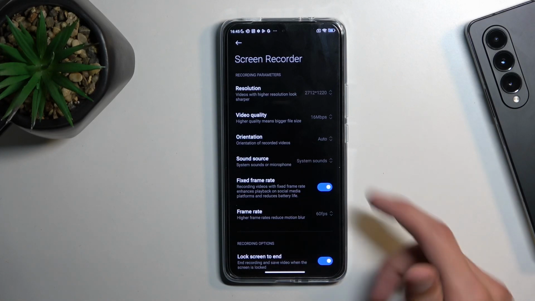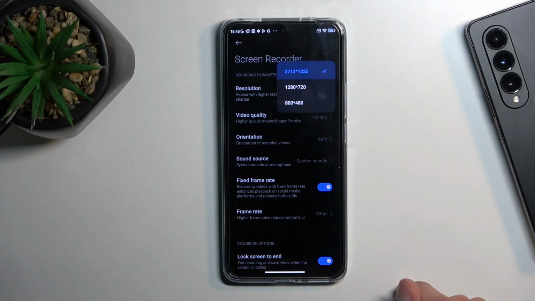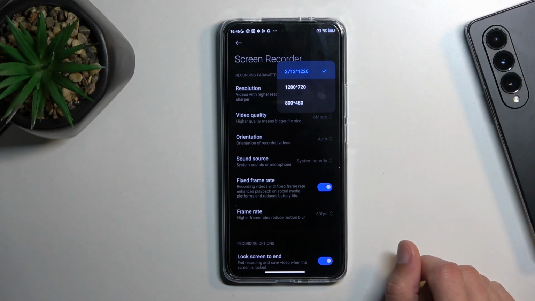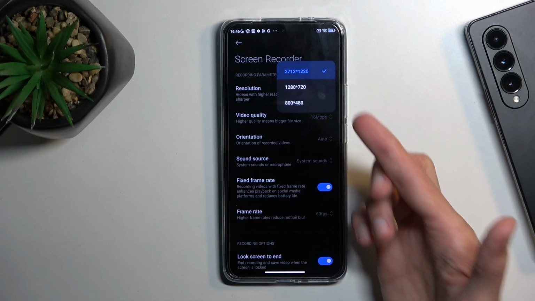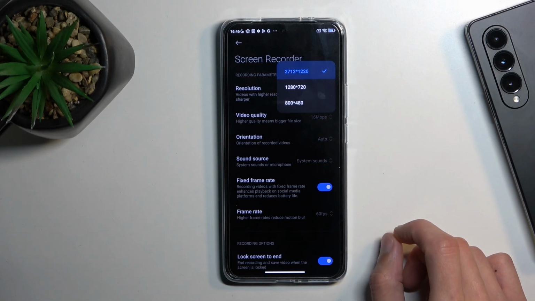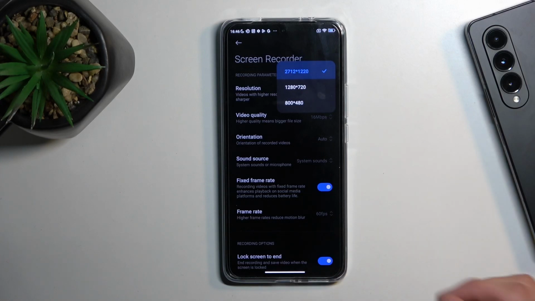Now apart from that, we also have a screen resolution that you can record at, which by default is set to the screen resolution of this phone, which is good. The other ones are just a little bit lower. 720p might not be the most optimal resolution, so I would recommend keeping it at this, which is just a little bit over 1080p.